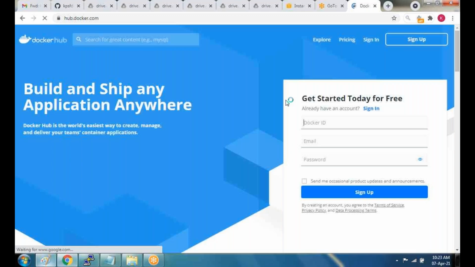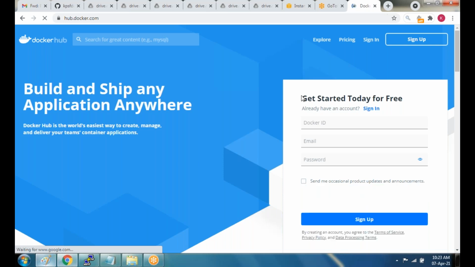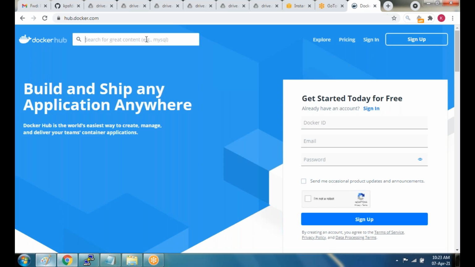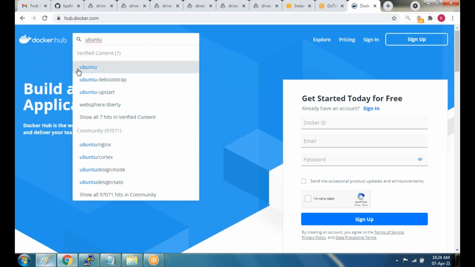So this is the Docker Hub home page. If you want to pull images, do I need to sign up or sign in? Do I need an account on the Docker registry? You don't need any account on the Docker registry. That's not required. The image name is Ubuntu, so search for the image. There is the Ubuntu image.